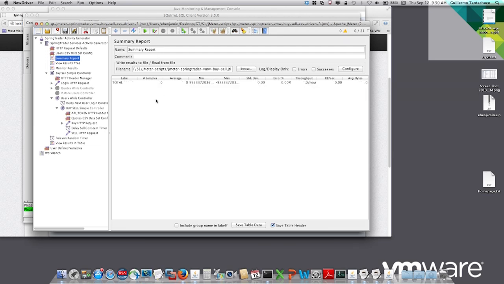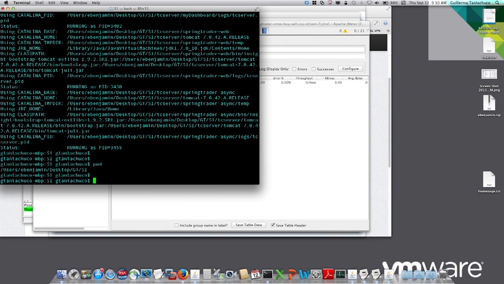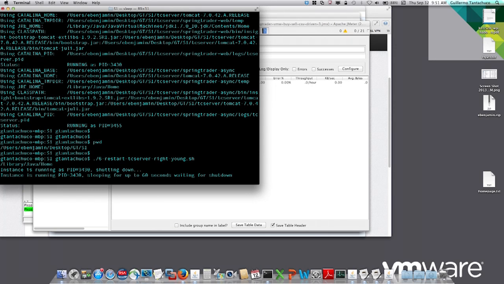Now let me do something else. What we want to show is that when you have the right size in terms of young generation, you are going to get a much better latency and a much more interesting throughput. So let me do this. What I'm going to do is first change the value of the young generation. I need to stop the current TC server instance running the web application, and then I need to restart it. So I have a script that does exactly that. So we just need to run this.